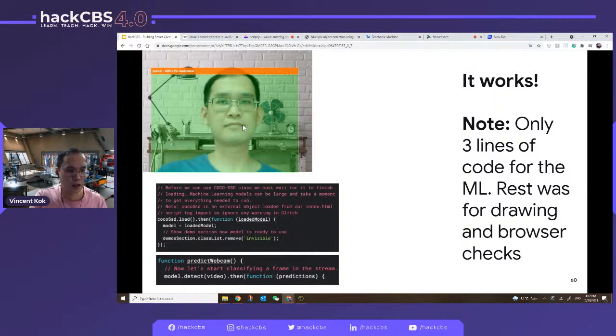Eventually, if you can see here, there are only 3 lines of code for the ML. The rest was for drawing and browser stuff, right? So you can see here, it's loading the COCO SSD and then predictWebcam with model.detect, right? It's just 3 lines of code.